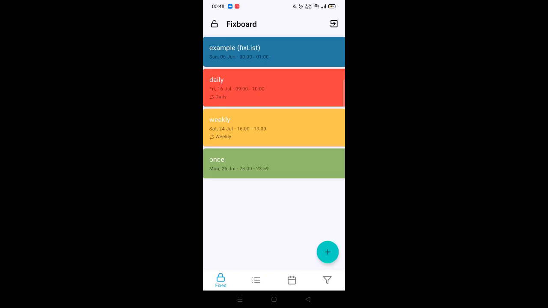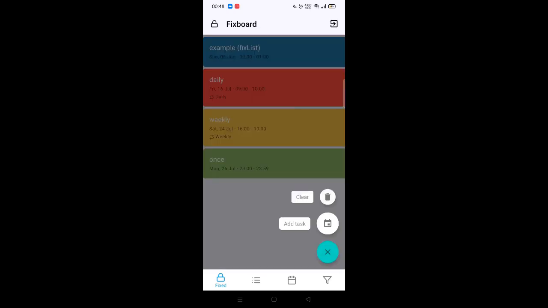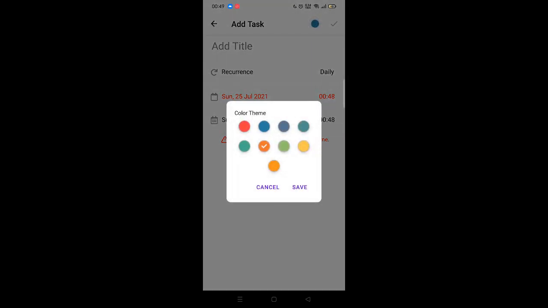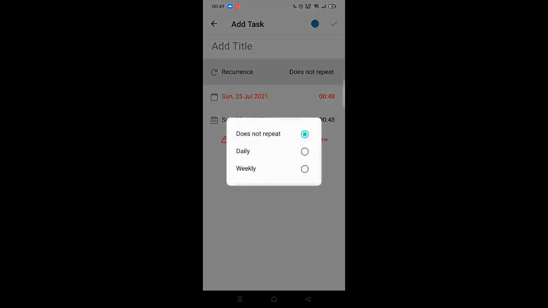And to add a new fixed task, we can click on this plus button here and click on Add New Task. Here, we have the screen to input in the various details for our fixed task. We include the start and end date and time, the task name, and at the top here, we can set the color scheme we want for this task. Also, for fixed tasks, we can set the recurrence of the task if it is to occur only once, daily, or weekly.